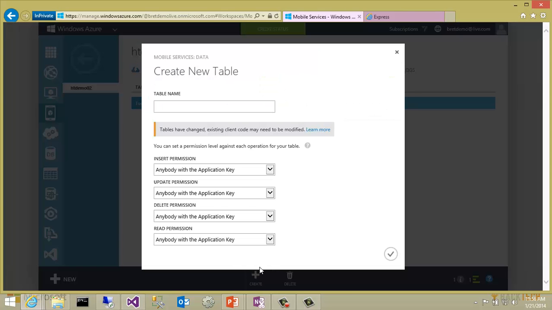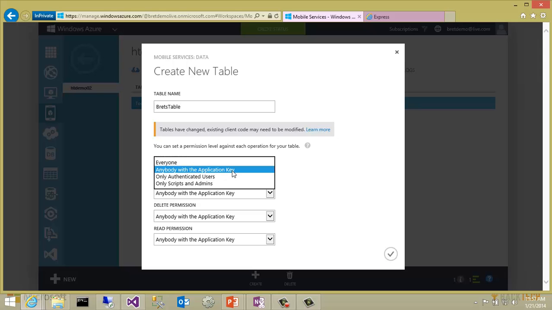You can call it whatever you want, Brett's table, whatever. And then down here is the permissions. And notice that by default, client application has to know the application key in order to connect. You could require that users first authenticate with Microsoft, Facebook, Google, or Twitter accounts, or that, hey, these are public. Anybody can get to this table through the RESTful API.